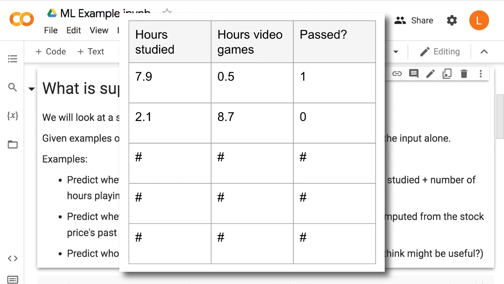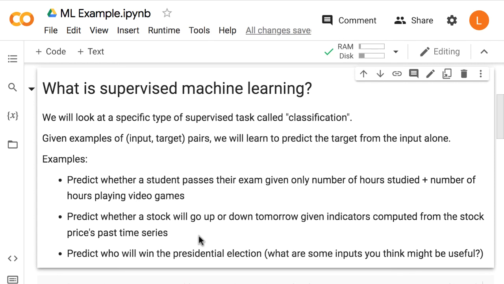Okay, so just picture an Excel spreadsheet in your mind, and that's how the data is represented and stored. Okay, so now example number 2 is to predict whether a stock will go up or down tomorrow, given indicators computed from the stock price's past time series. Okay, so we've all seen stock price time series, I think. If not, go look up the S&P 500 and you'll probably see a stock chart.